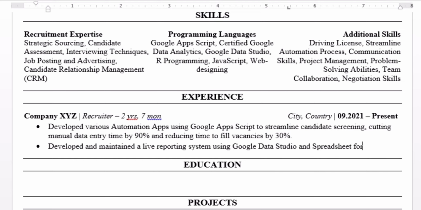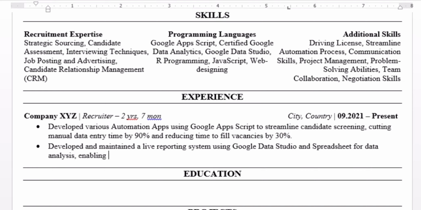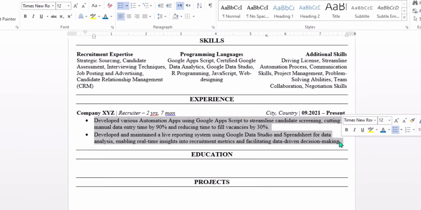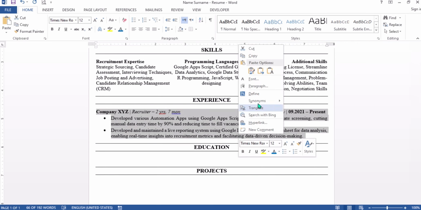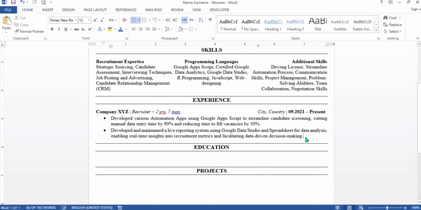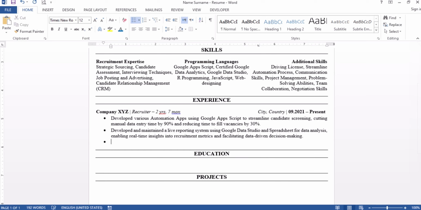Using PAR values in a resume helps you showcase your skills, experiences, and accomplishments in a compelling way to potential employers. Select the bullet points and justify them. Highlight all this section, right-click, and copy it. Put your cursor at the end. Hit Enter on your keyboard.